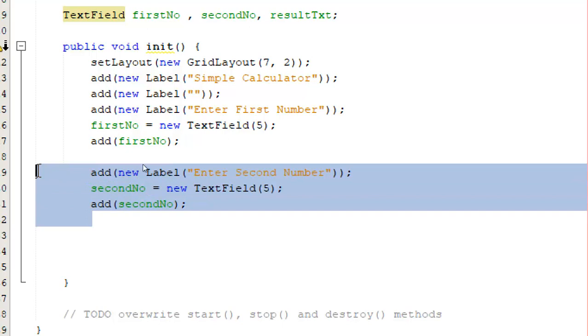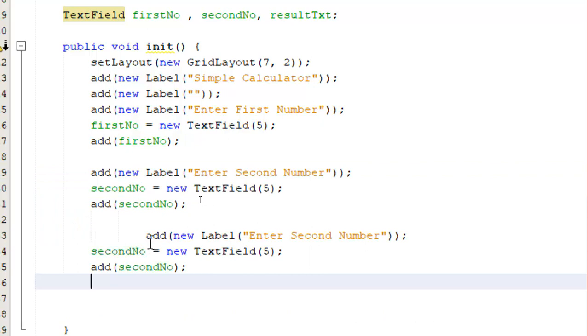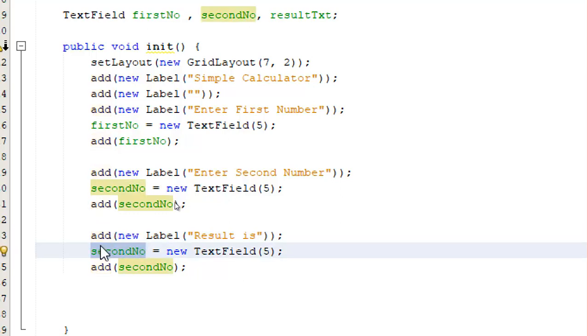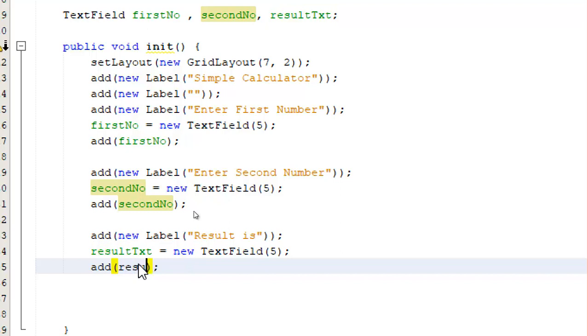What I'm going to do now is copy those 3 lines and paste them. And what am I supposed to do? Here it is not "enter second number", it is "result is", that is the text, and I'm not supposed to create a second number which is already created. I am supposed to create the result text, and add the result text. So it's the same thing.